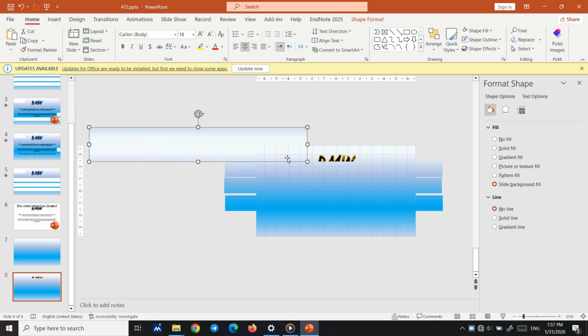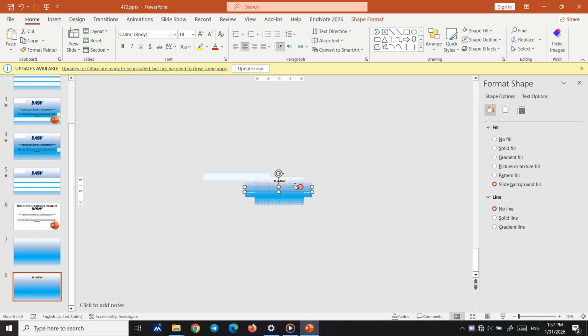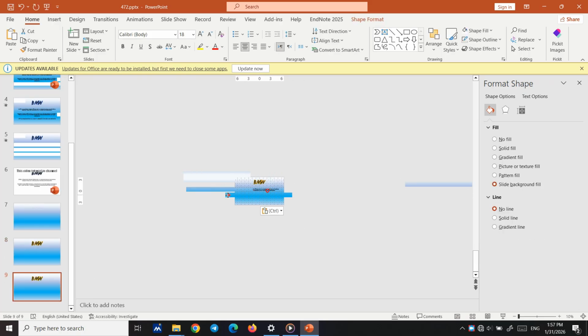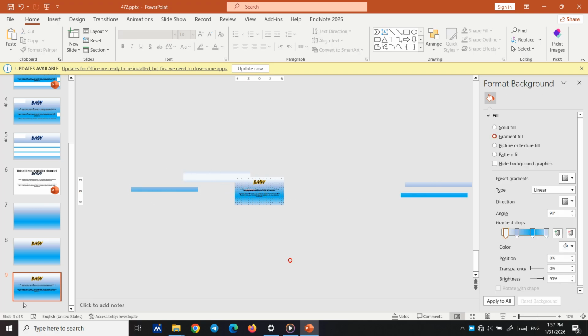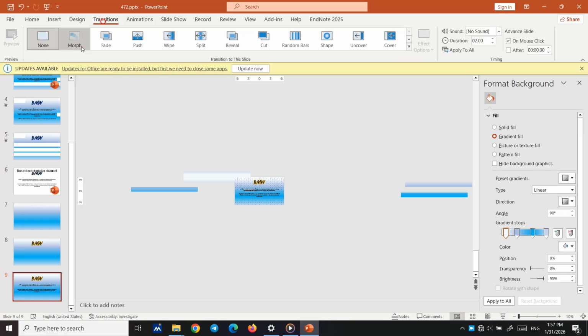bring it out, and bring it out, but at a different distance for better looking. Bring it out by holding shift, and set the transition of these two slides to morph.